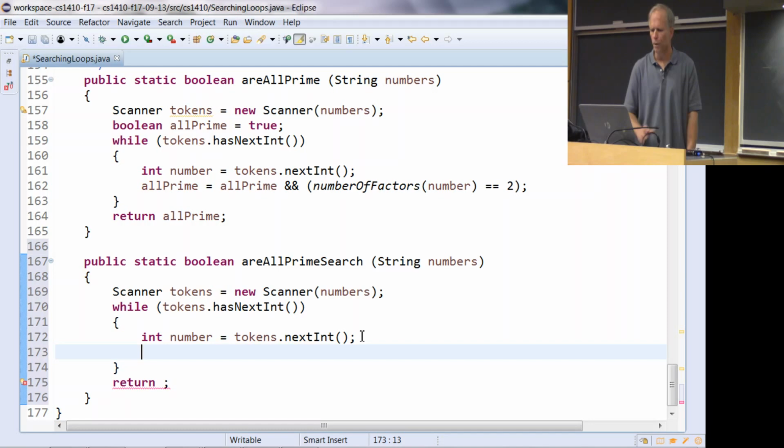Okay, I want to introduce now a new kind of loop called an optimization loop. An optimization loop is characterized by this: you've got a collection of things, a range of integers, a string, a scanner, eventually an array, a list, whatever. And you're trying to find the element in there that is best in some sense.